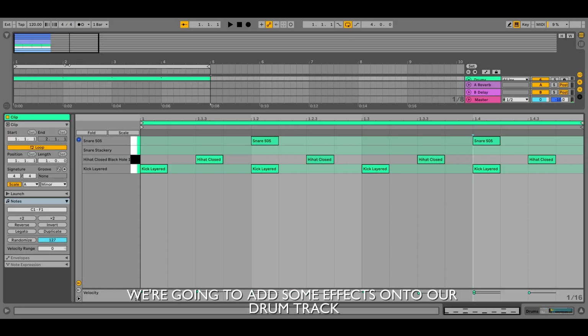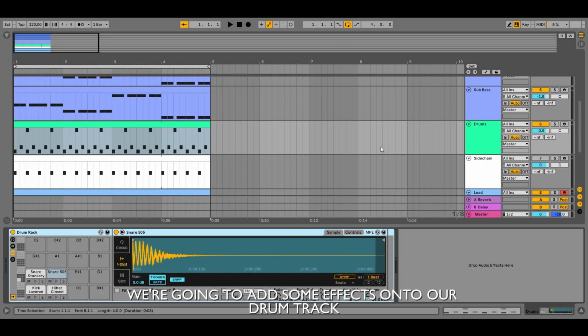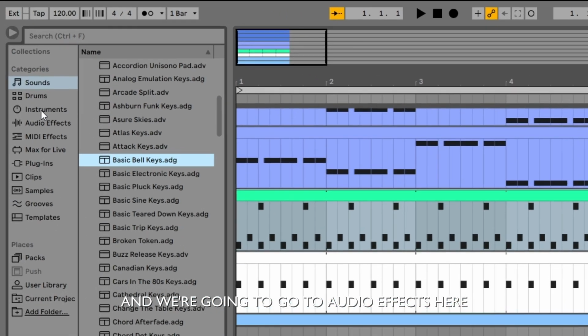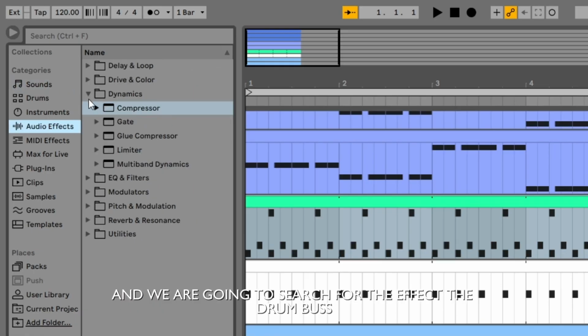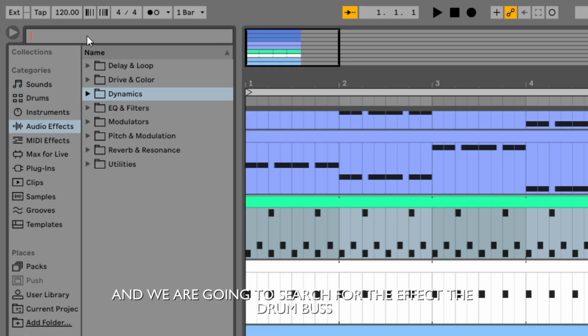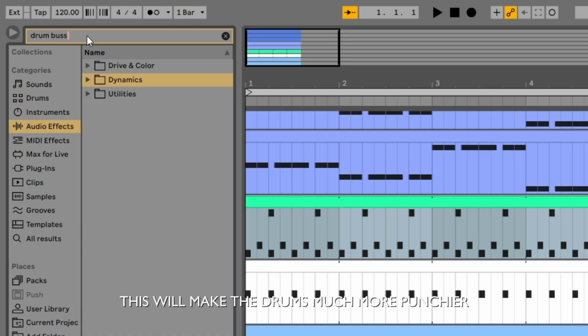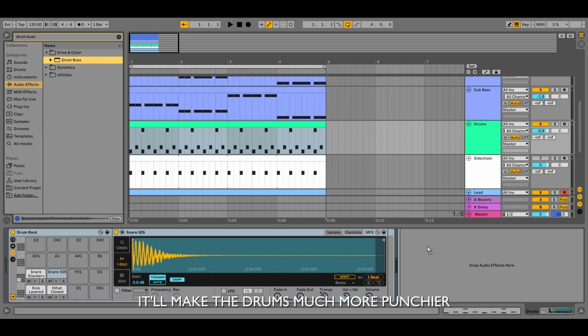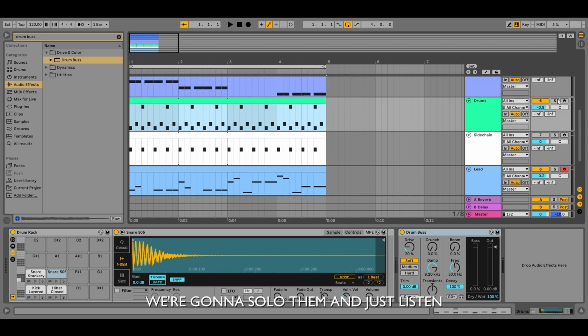Now we're going to add some effects onto our drum track. So we're going to double click and go to audio effects here, and we are going to search for the effect Drum Bus. It'll be under Drive and Color. This will make the drums much punchier. We're going to solo them and just listen.